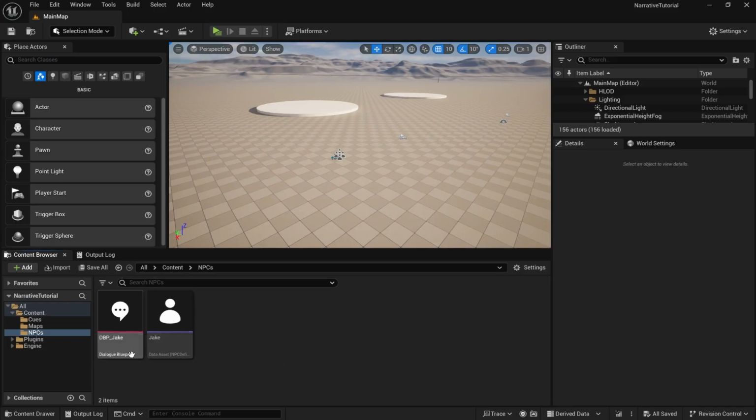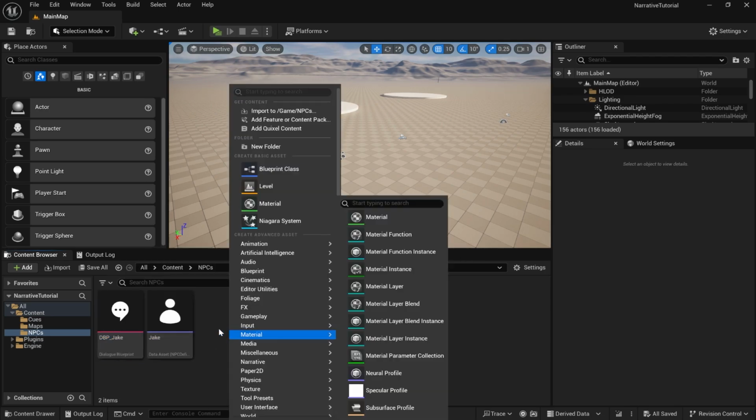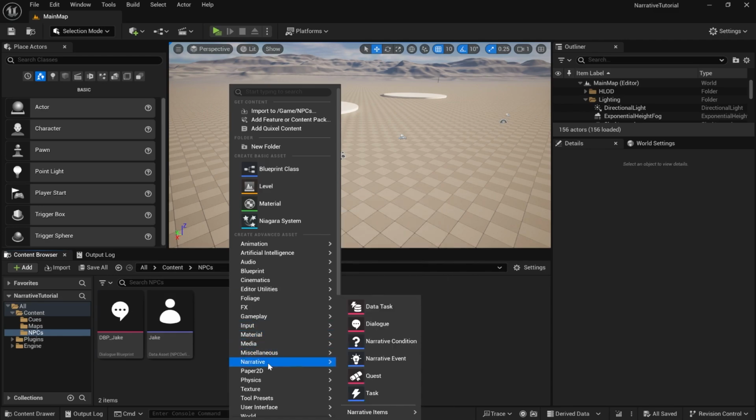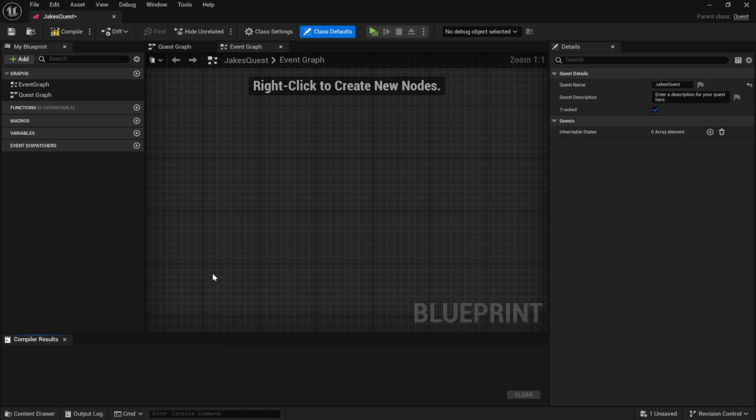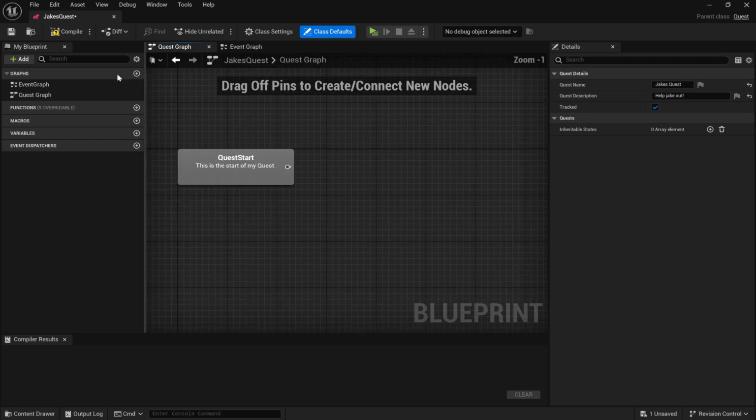Okay, so we've made our NPC Jake, we've given him some dialogue. Let's go ahead and make a quest, and we'll have Jake give us the quest in a little bit as well. So we're going to go to narrative, quest, and we'll just call it Jake's quest. We're going to open it up, and we'll give it a name. You can give it a description if you want. And we're going to go to the quest graph here.